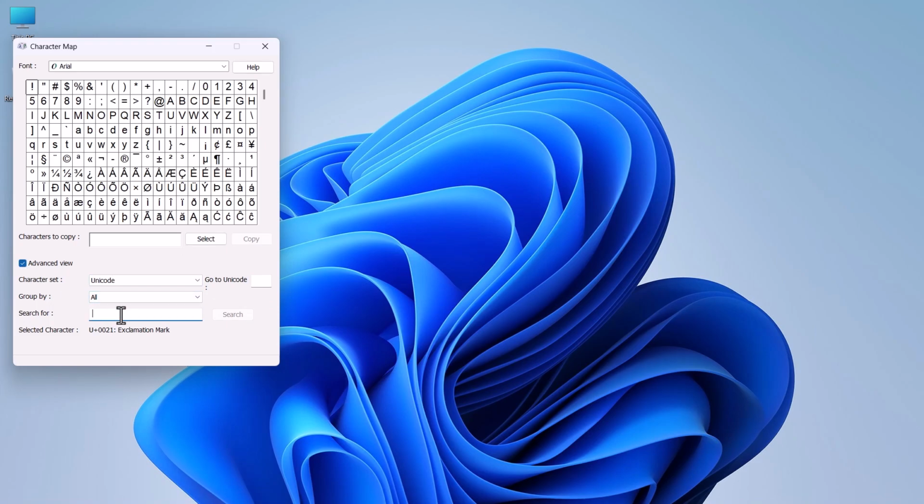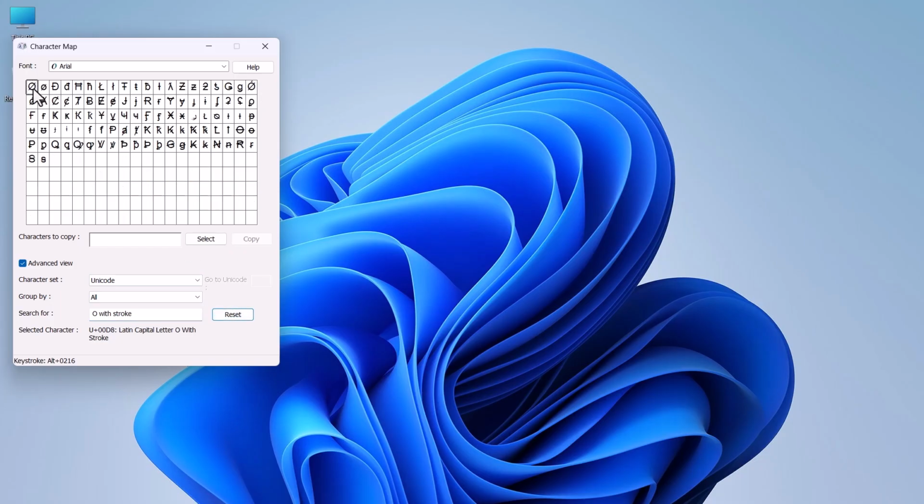Use it to search for the diameter symbol. Just type the words O with stroke in the search box and hit the Enter key. As you can see, the diameter symbol will show up for you to copy. And to copy this symbol, simply double-click to select it. Once it is selected, you'll see it here in the Character to Copy field.